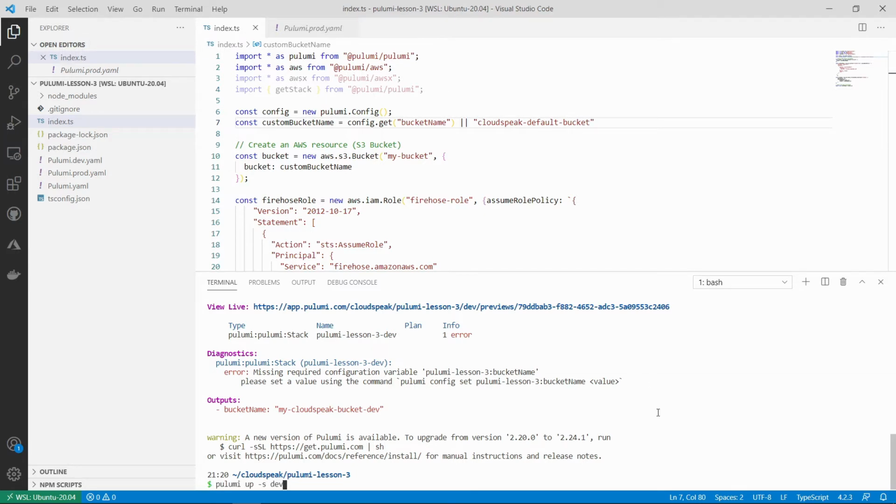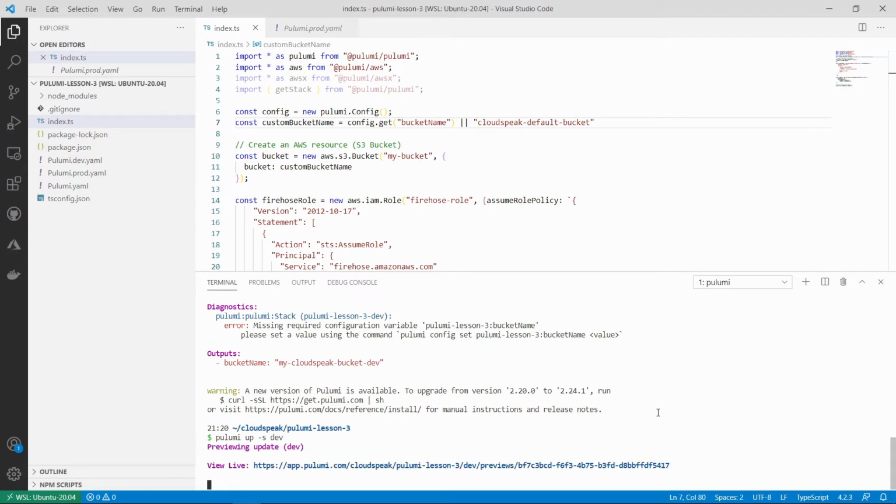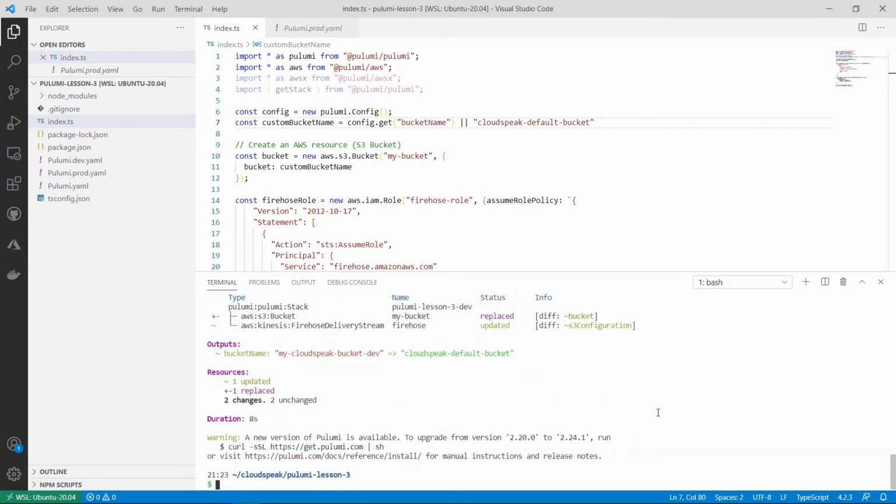And now if we run this for dev, then as expected, the bucket name has changed to CloudSpeak default bucket because we didn't actually provide a bucket name in our configuration. If we now went ahead and provided a bucket name in the config and then update again, it would of course try to replace it with that name.